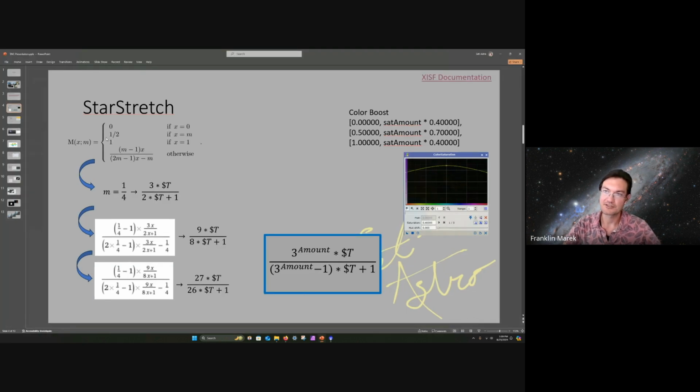So I took that midtones transfer function equation and I just put in 0.25, or a quarter, right? That's what I was doing. I was pulling that slider down to a quarter. I was hitting apply a bunch of times. So I just put a quarter into that equation and simplified it. I got something like 3 times the target over 2 times the target plus 1.